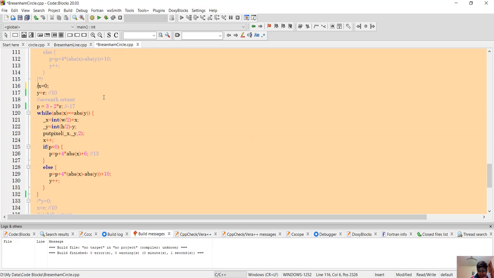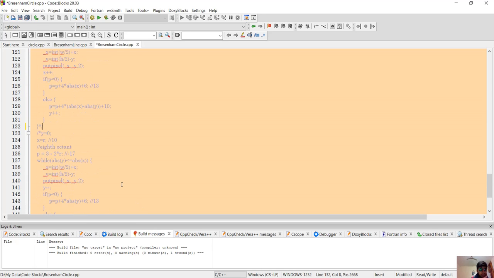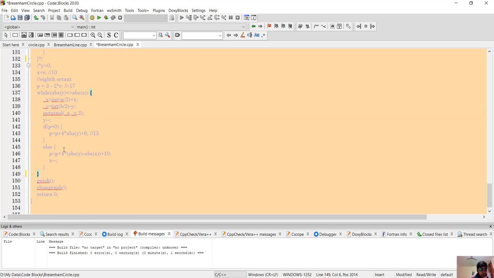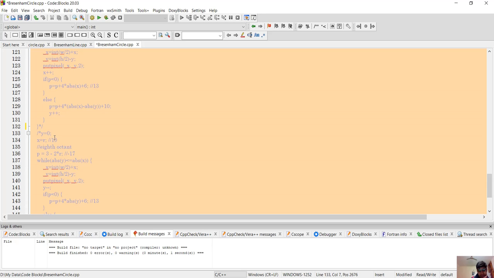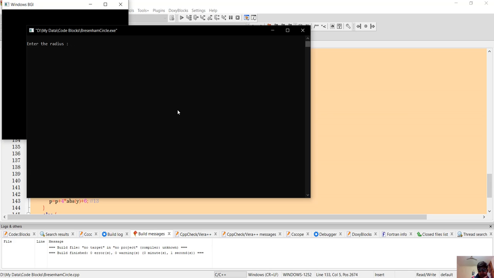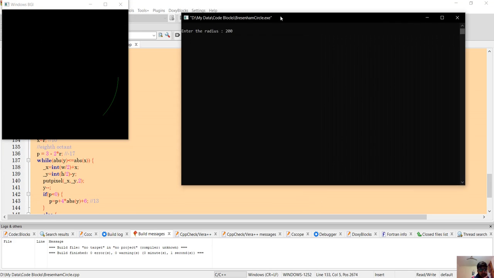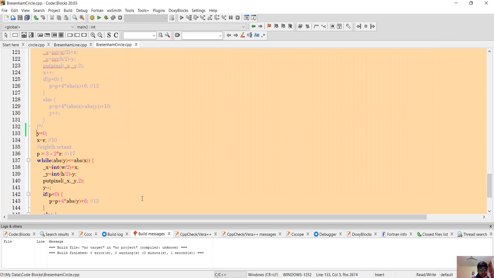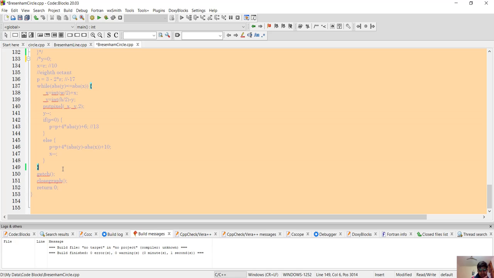Let me comment it back again and end the comment. Always remember to end the comment. Now the final code in our eighth octant. Let's try it. F9. It will work in the eighth octant. So x will be positive 200. We just have to decide whether our x should be positive or negative. I will link this code in the description for you to see and practice.